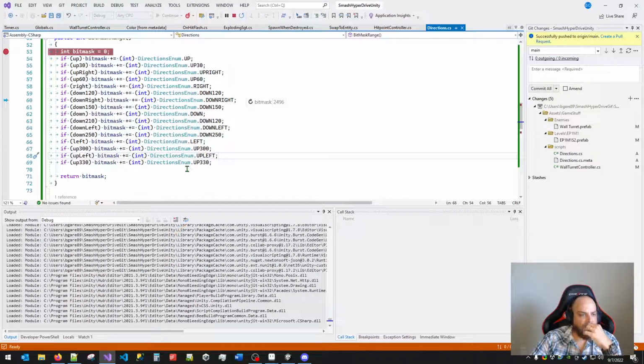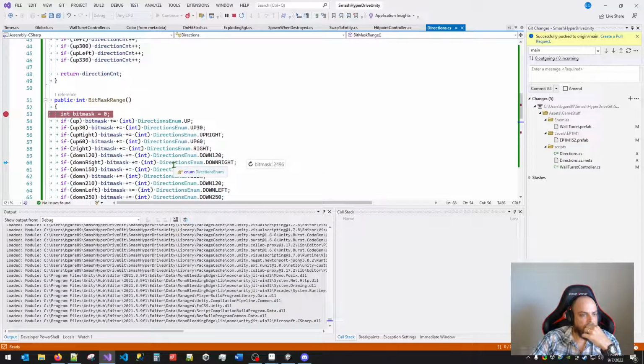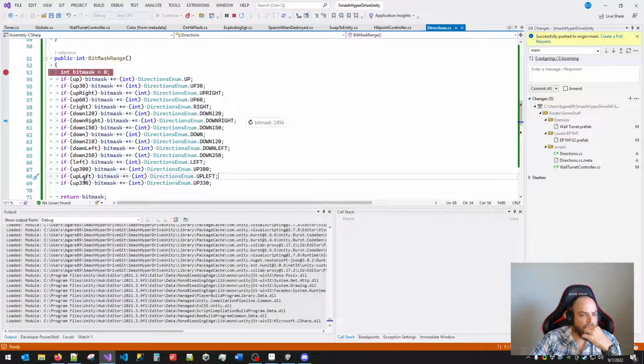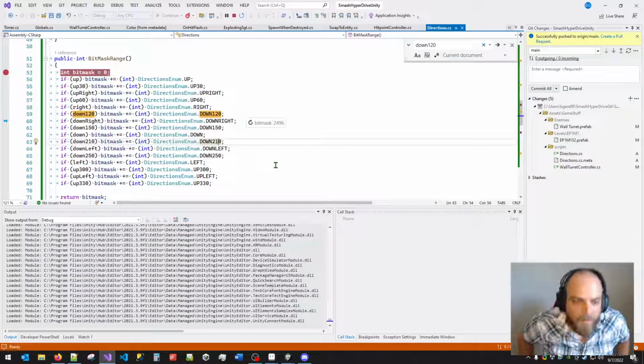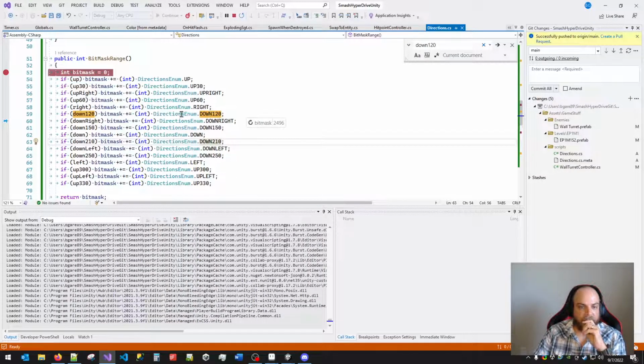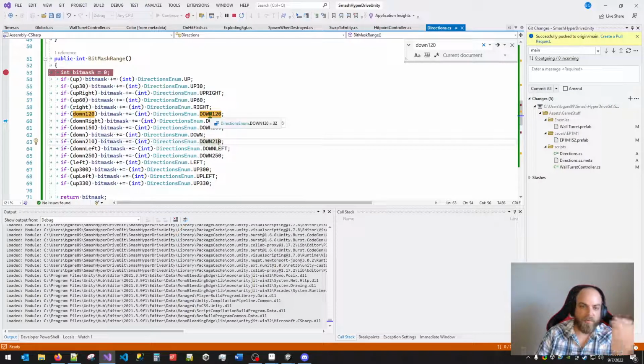Something getting added twice. Yes, it is. Look at that, 120. 120 is in here twice, and 210 isn't. There we go. And 120's value was 32, and 32 plus 32 is 64. That explains what was going on. Good to fix the bugs.